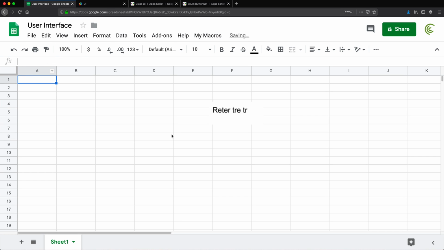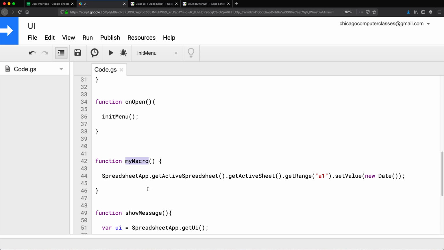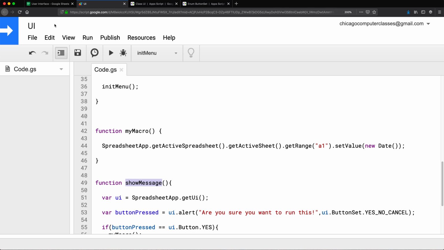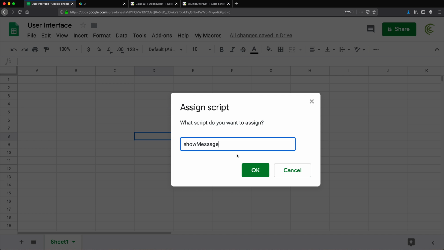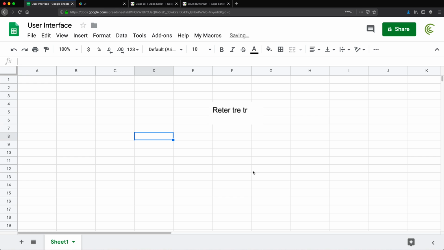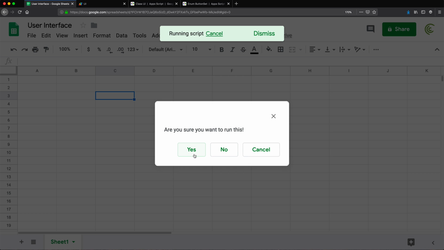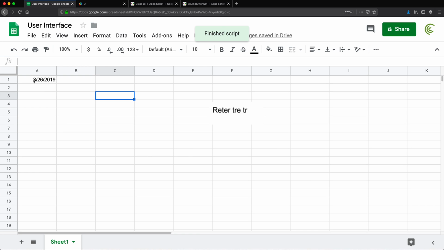So these are a lot more likely to be clicked accidentally. So this is where it's a good idea to assign this type of stuff to it, like get a confirmation box first before you actually run it. So if you're sending some emails and stuff like that, yeah, you probably don't want that to accidentally be sent. So now if I click on this, it's gonna first give me the prompt. If I click yes, then it's gonna put the date in there. And that should cover alerts in Google Sheets interface.